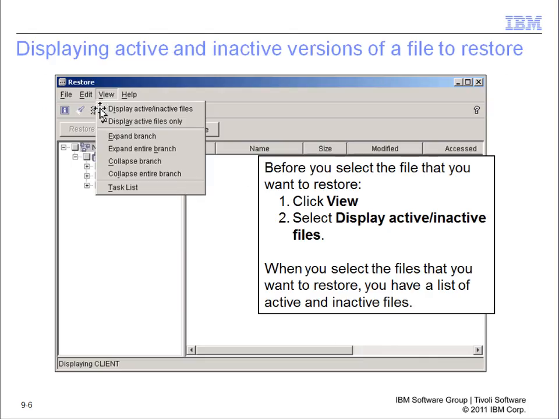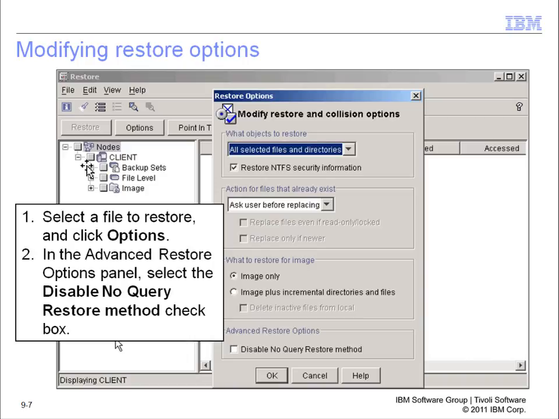Here's where you select to display active and inactive or only active. Notice display active files only is the default. So if you want to see both, you're going to click the View button. Your navigation tree looks a little different because this is the navigation to your backup files, not your original files. So here's our backup sets. Remember we talked about that in the earlier lesson. This is where they would be located.